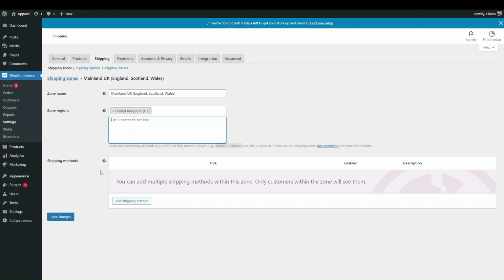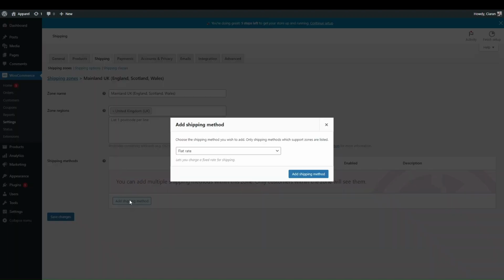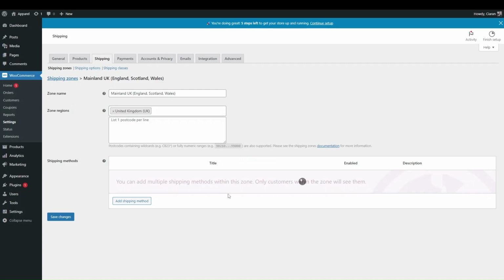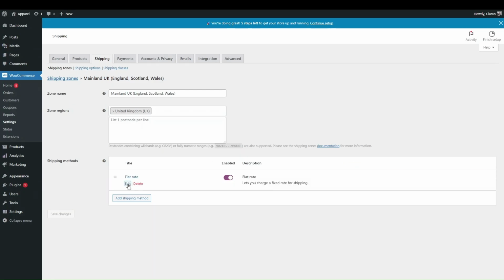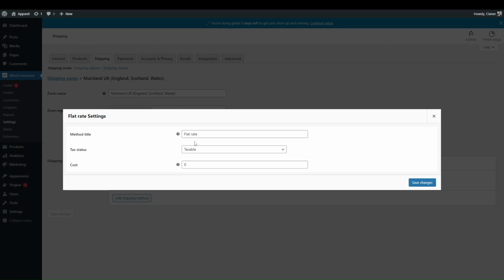Finally, the next thing you can add is the shipping method. These are essentially the ways in which people can get their product, and it's up to you how you want to add these. For example, you can add local pickup, free shipping, or flat rate. If you were to click flat rate, what you can do is click on edit, and then give it a title. You can add as many different flat rates as you want.